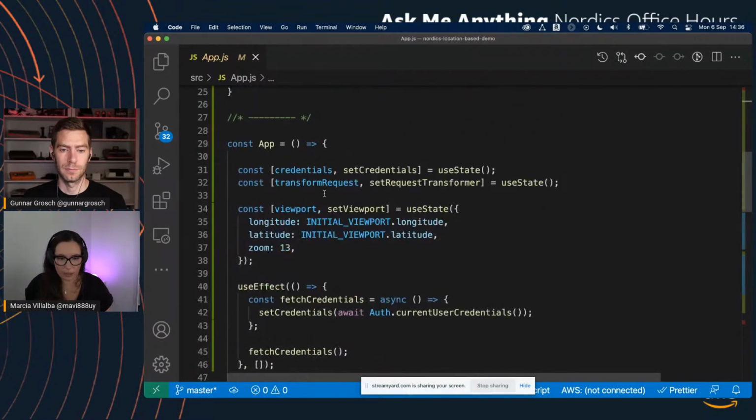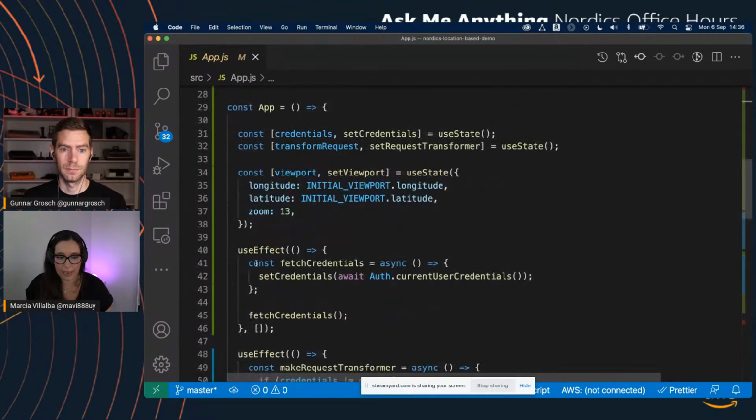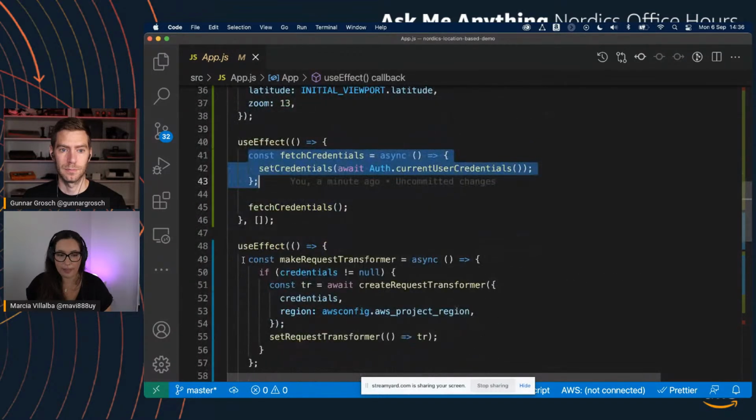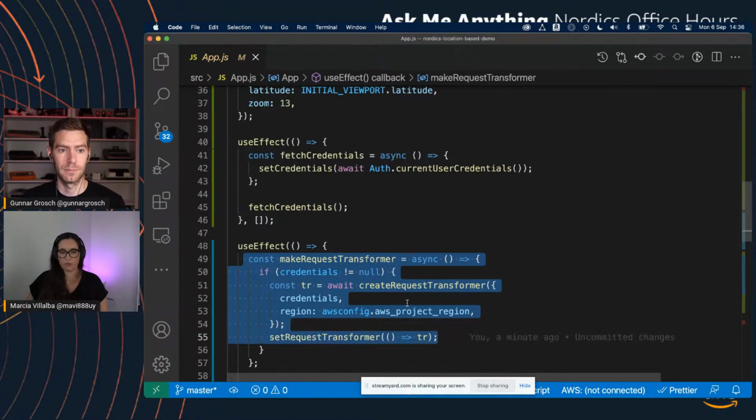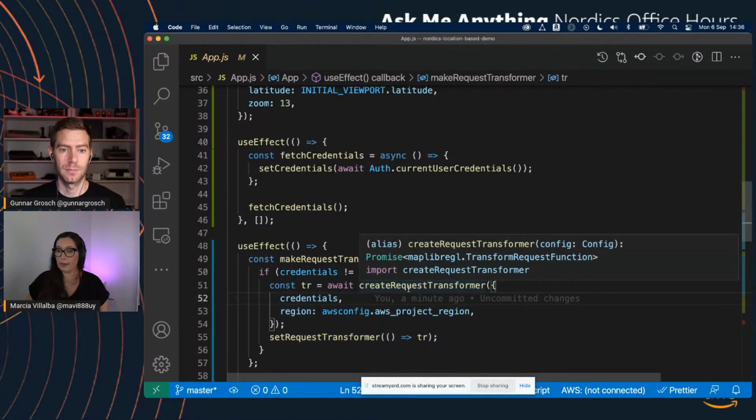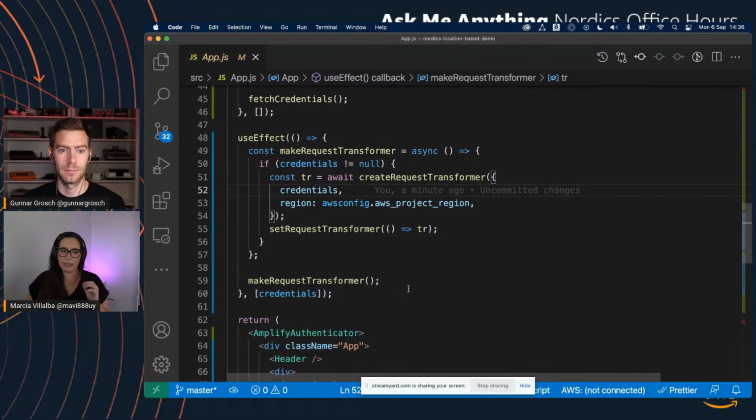So this is a React app, and when the application loads, I'm getting the credentials from Amplify. And then I'm also getting this create request transformer from that helper. That is something that, if you don't use the location helper, you will need to build yourself. That is a piece of 20 lines that basically is just copy pasting. So that's why it's super handy to use this library.